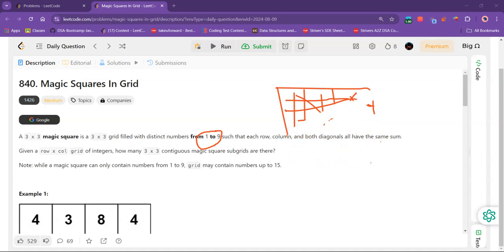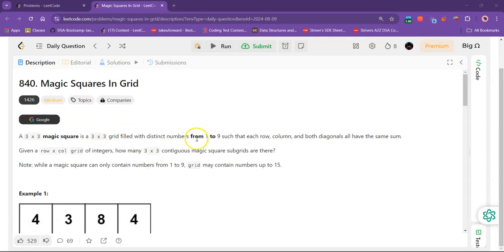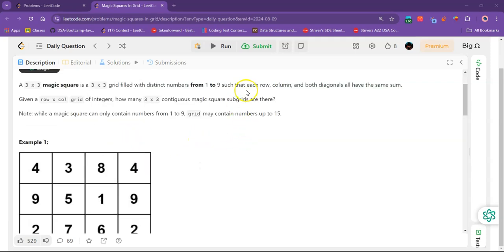Let me erase this. So that's pretty much it. A magic square is a 3 by 3 grid filled with distinct numbers from 1 to 9, and each row, each column, and also diagonals must have the same sum.